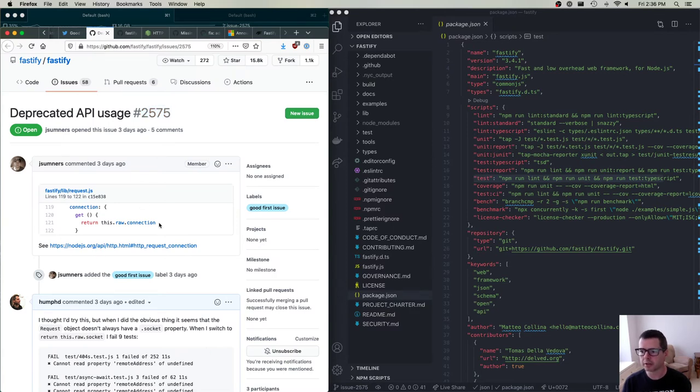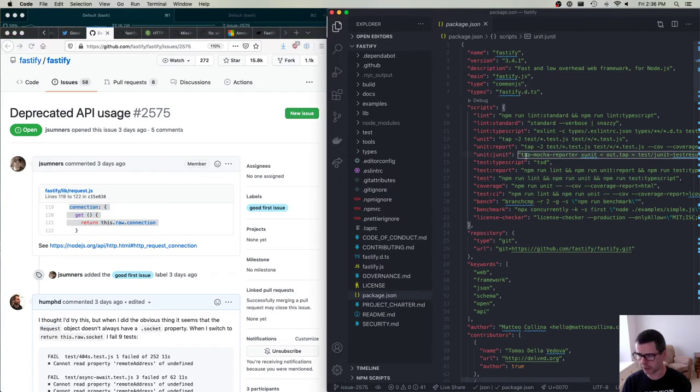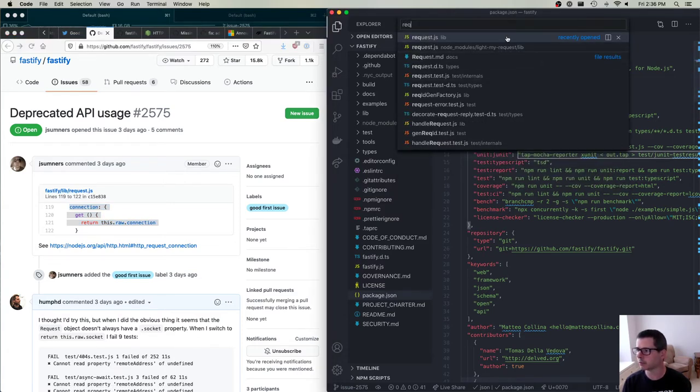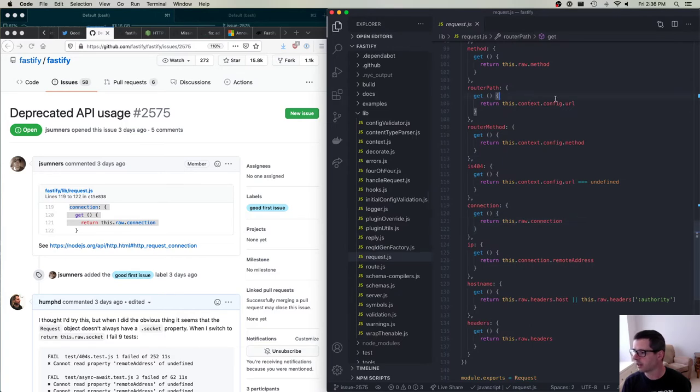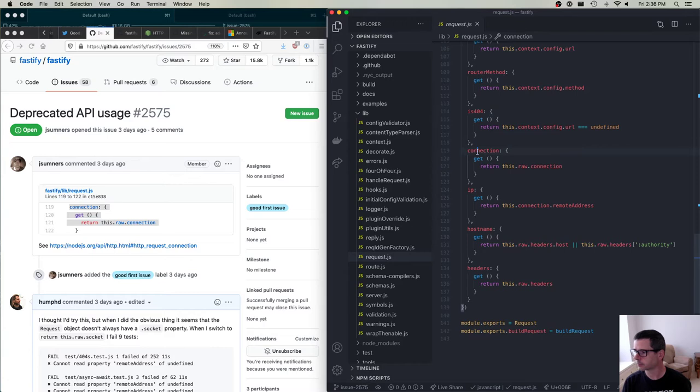So the bug is: change this line of code in lib request.js. So I'm going to go over here and look for lib request.js, and I want to go to line 119, which is here. And it says we shouldn't be using connection, we should be using socket. So I'm just going to try changing this to socket.